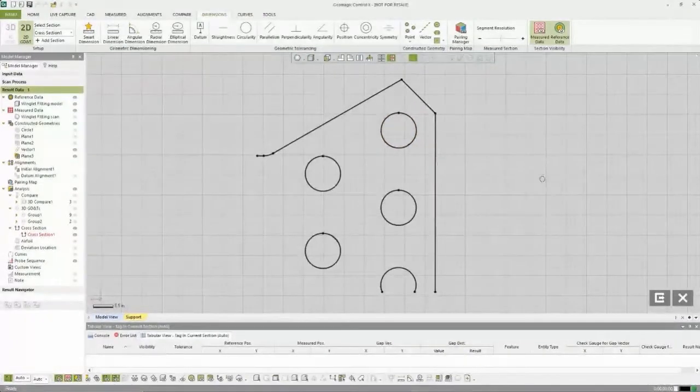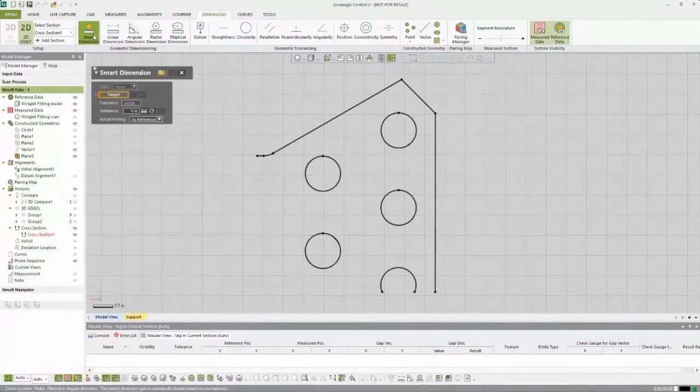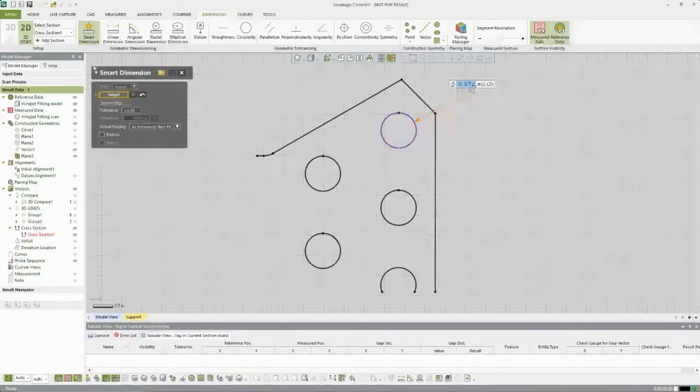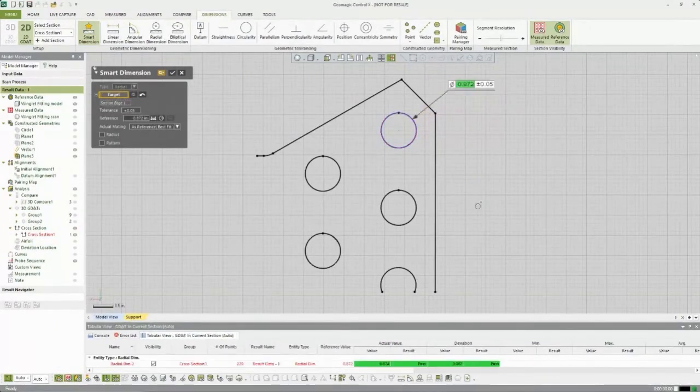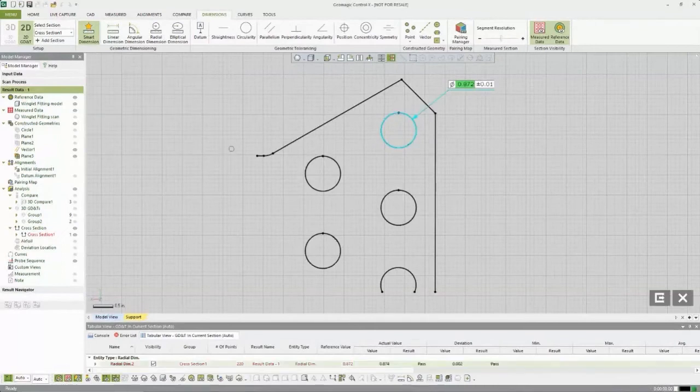All right, so here we go. Here's our cross section. And just like with the 3D dimensions, we have our 2D dimensions. Same sort of tool set. So I'm going to go right into our smart dimension here, okay? And what I can do with this, just like in 3D, is click right on a circle and place that dimension flag in space. I can adjust my tolerance to whatever I need it to be, okay?